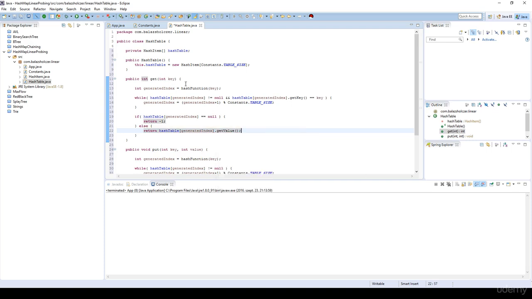Okay, so what's happening here? Again, we have to generate an index according to the hash function. This is how we map keys to array indices in this one-dimensional array. And while the hash table on the generated index, so the given hash item, is not equal to a null, and the hash table generated index key is not equal to the key we are looking for, then basically we just have to look for that given item in a linear probing manner.